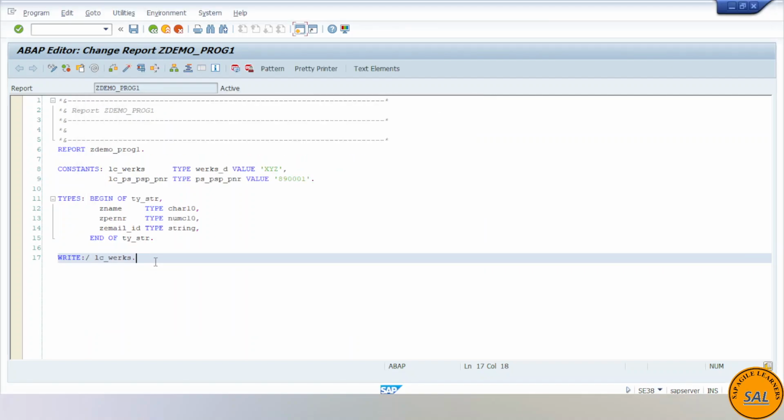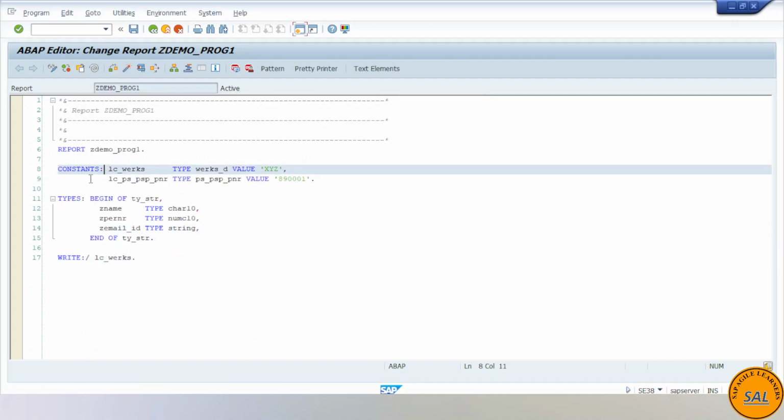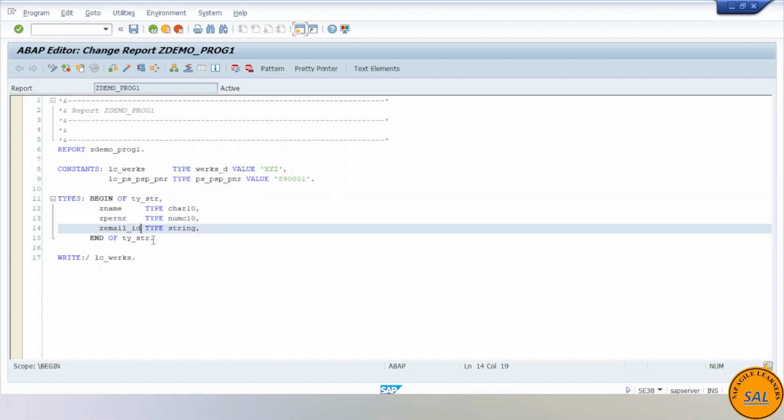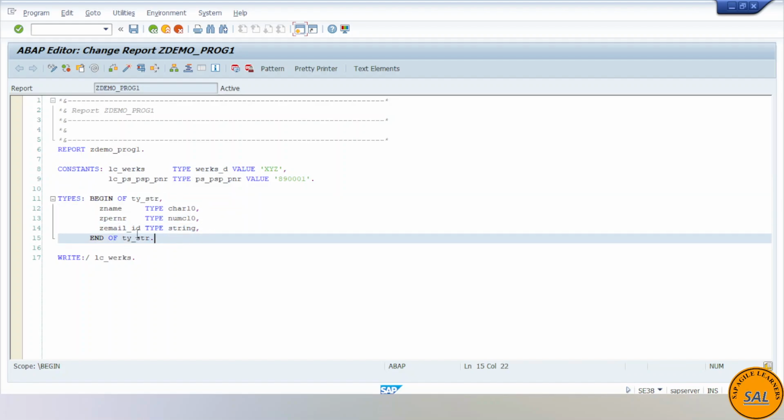So in the last video, we talked about how we can declare constants and user-defined structure. So we will be utilizing it in today's session only.